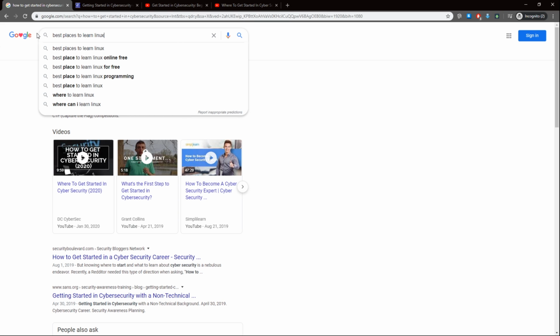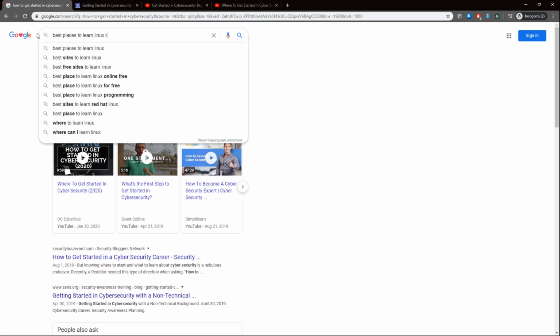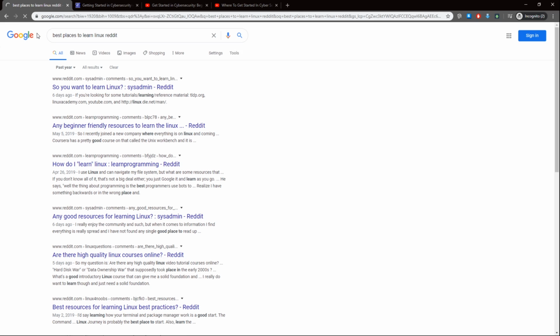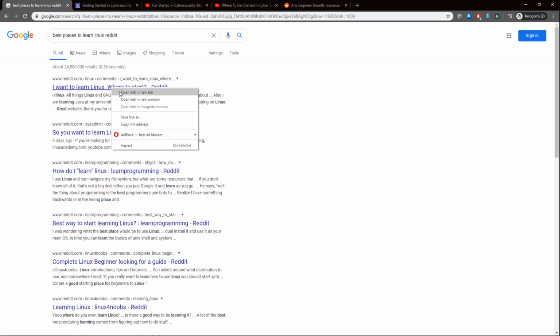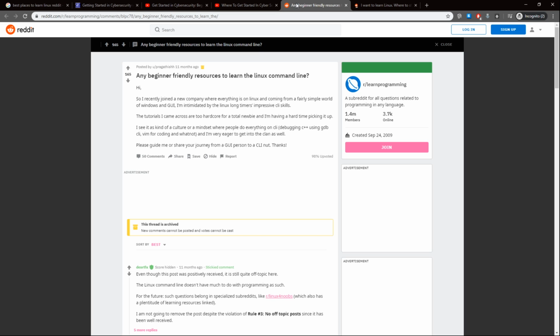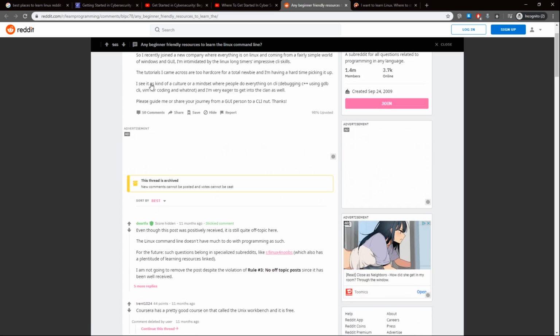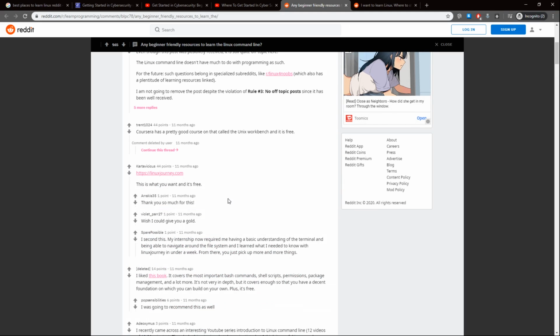Now, I'm going to go ahead and add something that I love to add, and that's just saying Reddit. Okay. And it says any beginner friendly resources to learn Linux. Let's open that one. Let's even take off the past year because Linux, yeah, it changes, but a lot of the fundamentals are still the same. So let's open a couple. Any beginner friendly resources in Linux. Let's scroll through here. We can view the entire discussion.